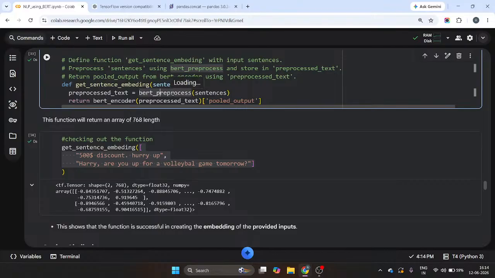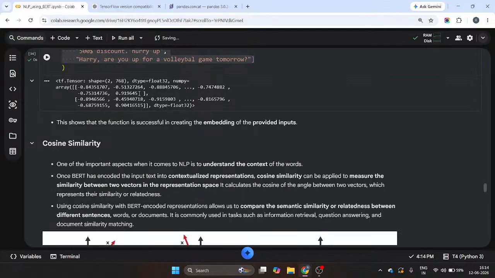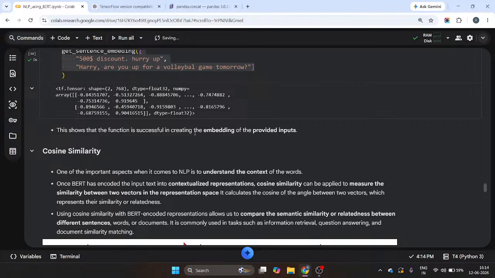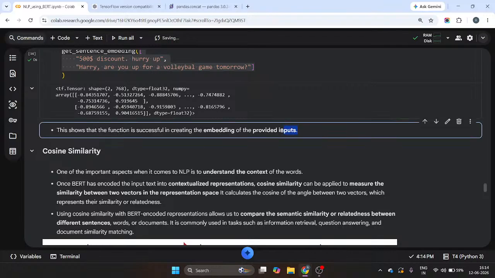Then we apply word preprocess on the sentences and save them in preprocessed text. Then we apply word encoder on the preprocessed text. Out of all the output, we take the pooled output. So this shows that the function is successful in creating the embedding of the provided input.